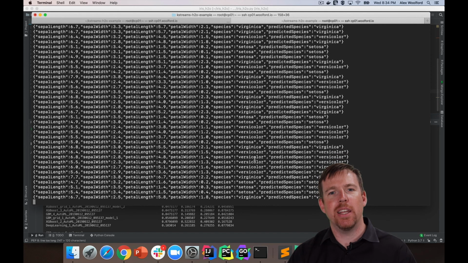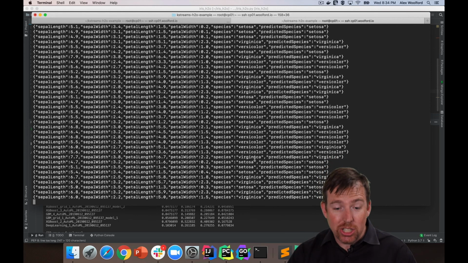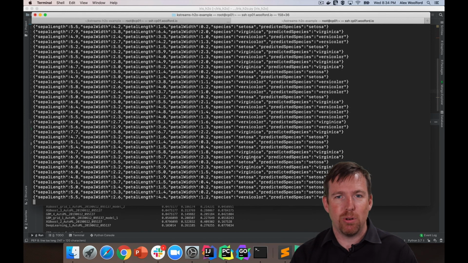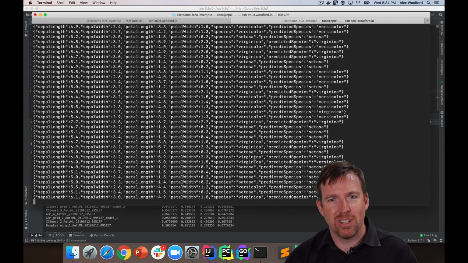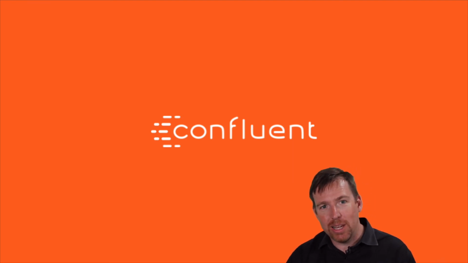And there are a gazillion use cases like this. Every business is going to be unique, but that's the gist of it. How can I create a machine learning model and deploy that in Kafka Streams so it can be used for real-time business decision making? So I hope that was interesting.